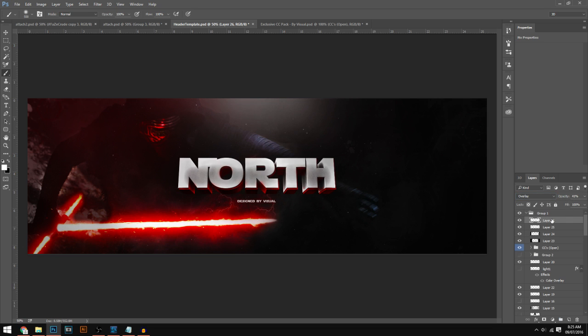Once you guys have done that, just group all of your lighting layers together. So press shift on the top one, shift on the bottom one, and then just press that little group icon, and you can rename this to lighting, say. And then once you've done that, you need to add a couple more effects.